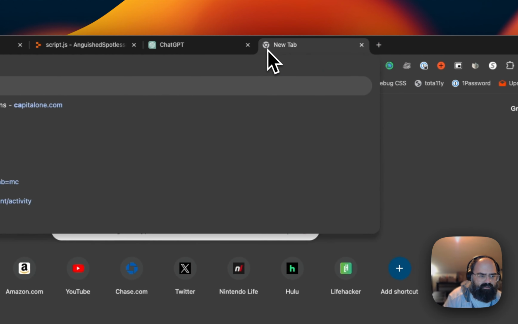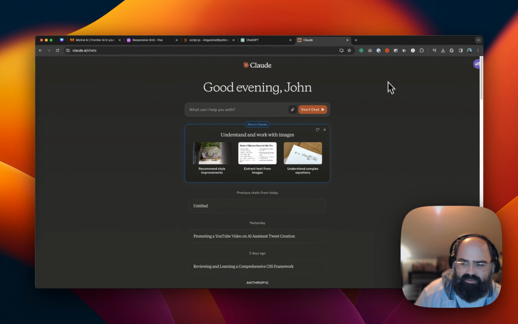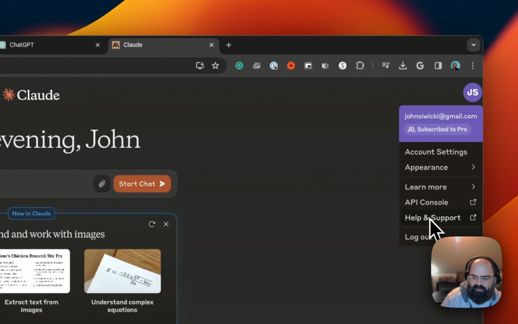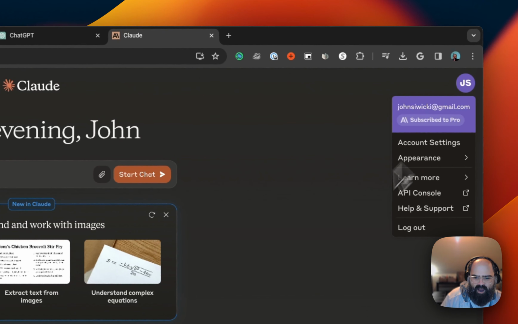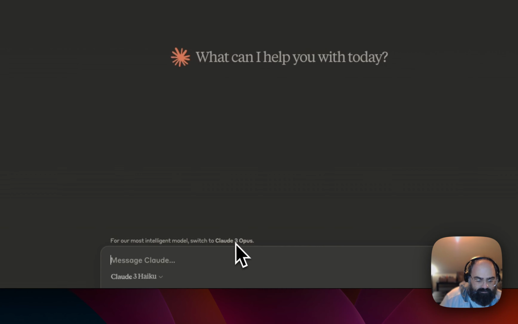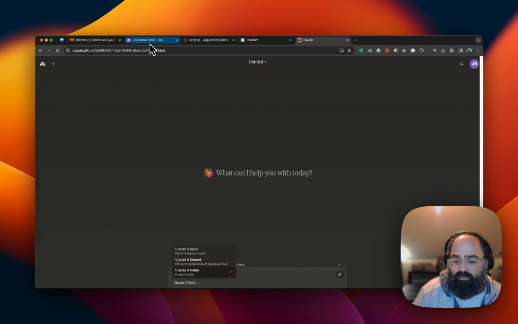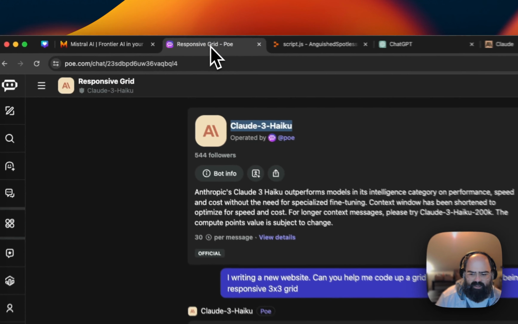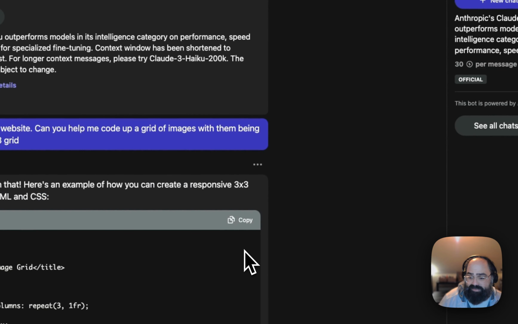Let's go to Claude.ai. Okay, so I'm in a paid tier, but let's just see. Account settings. Let's start a new chat. Okay, I'm on a paid tier, but it is in the drop down now over here. It's on Poe for free, at least a couple of messages per day. So you're able to use that.